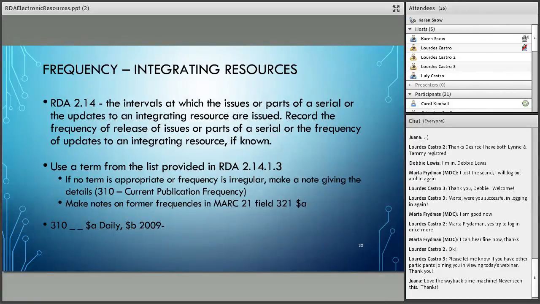In terms of frequency, just sticking with the website again, the integrating resource, you also want to include information on the frequency of it if it's known, okay? So that's in this MARC field 310, and it's covered under RDA 2.14. So the intervals at which the issues or parts of a serial or the updates to an integrating resource are issued, if it's known. It does provide certain terms there at RDA 2.14.1.3.